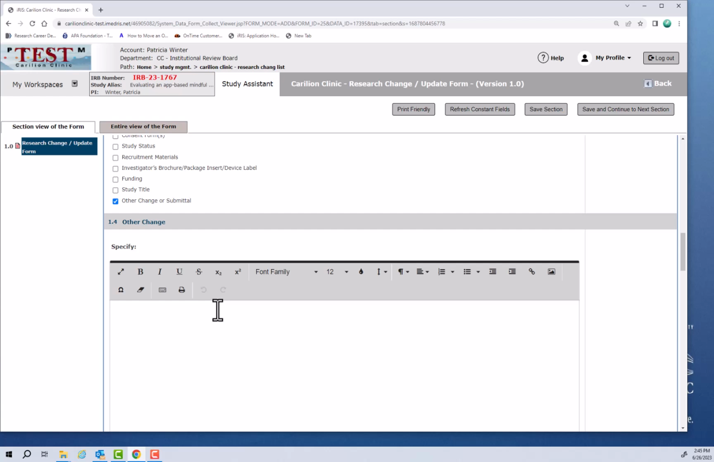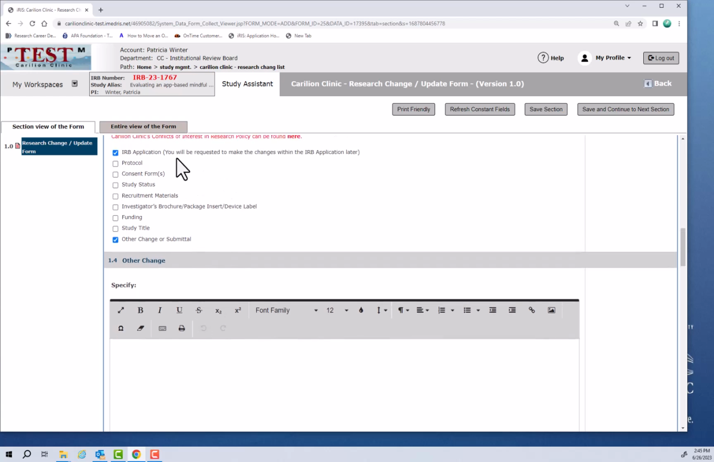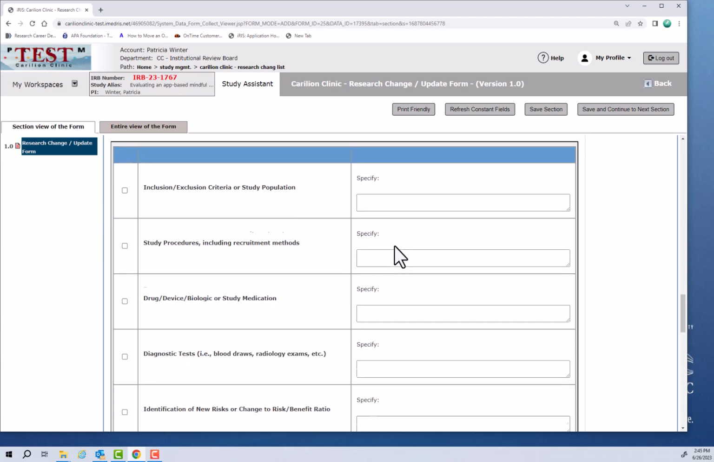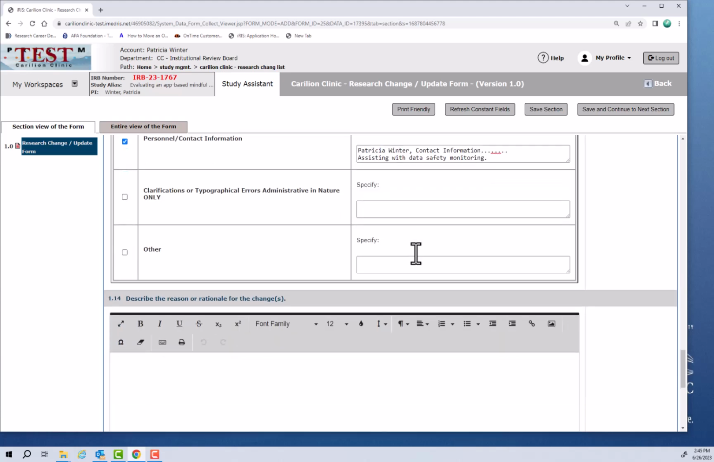And remember, everything that you change in this change update needs to be explicitly explained in the change update form. And if you make any changes to documents, it should mirror whatever you write in the change update form.